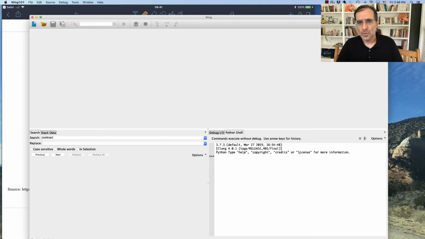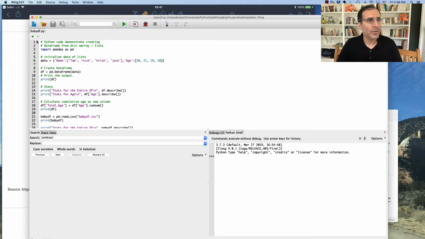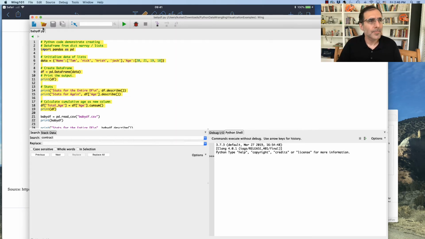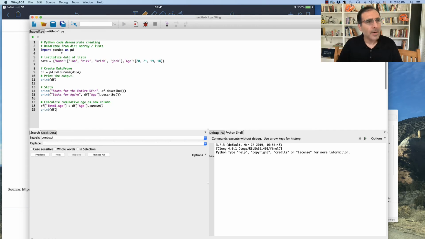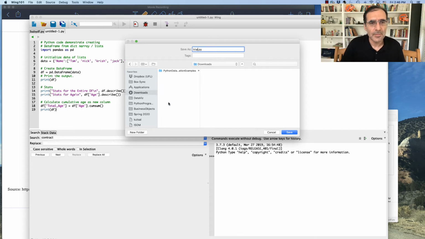I already have this created. This is actually in baby DF.py. I'm going to open that up, and I don't need the whole thing. I'm just going to get the top part, up to this point. I don't want to delete it, I'm just going to put it right here. Let me add a new file, and then I'm going to save this in the exact same location right here.